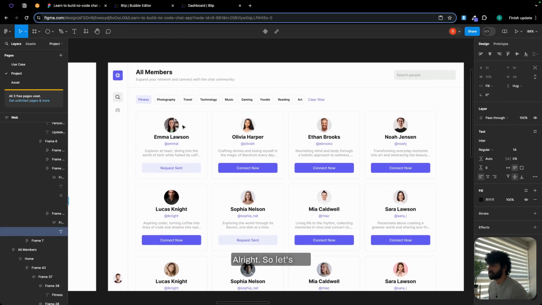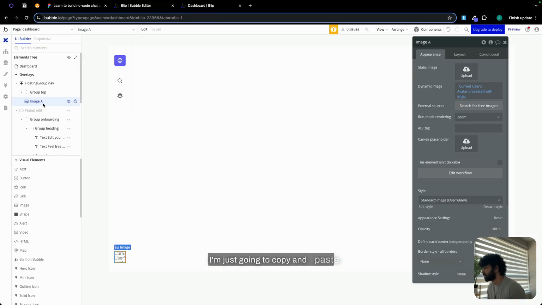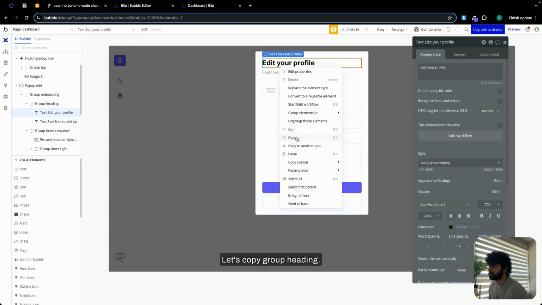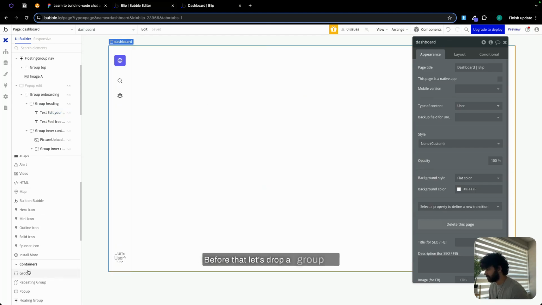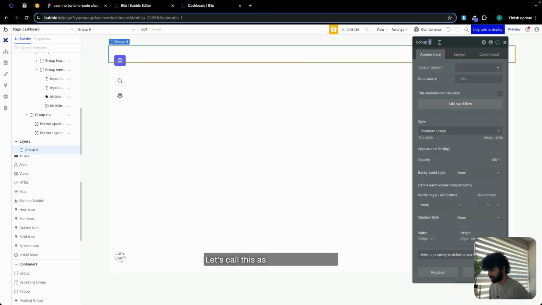All right. So let's see. So we had two text elements and a search box grouped in a row. So we already worked on this. So what I'm gonna do is I'm just gonna copy and paste. Let's copy group heading. But before that, let's drop a group over here.